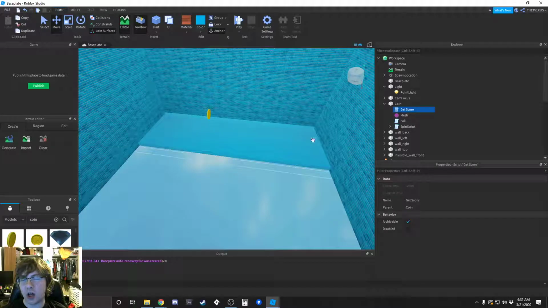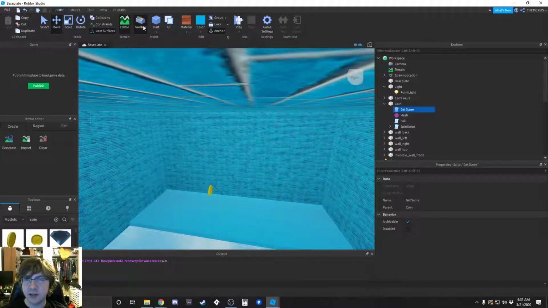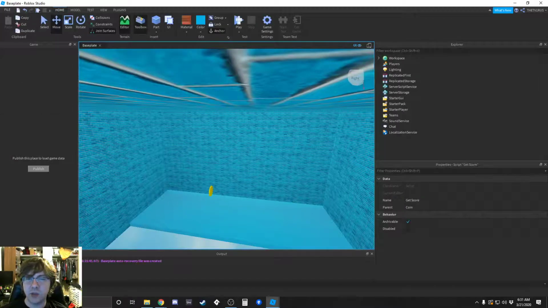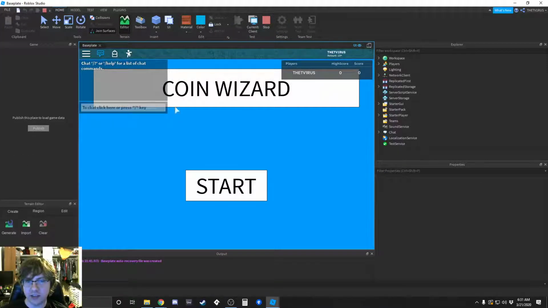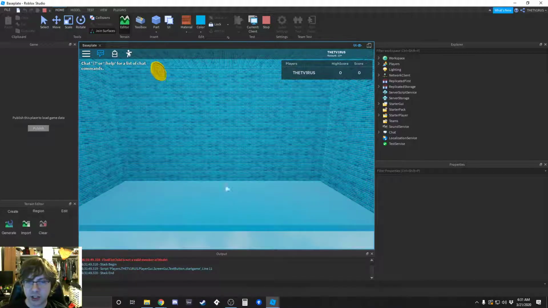So we can close out of our scripts, we can press play, and we should have a lovely title screen now that says Coin Wizard, and we have the start button here. So let's click start, and our player should move down here.